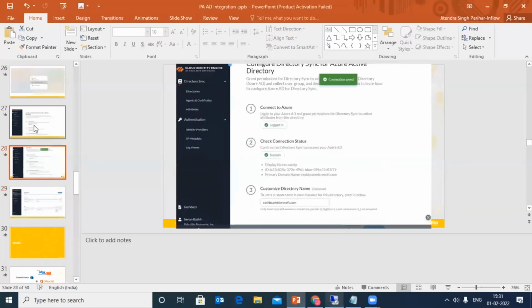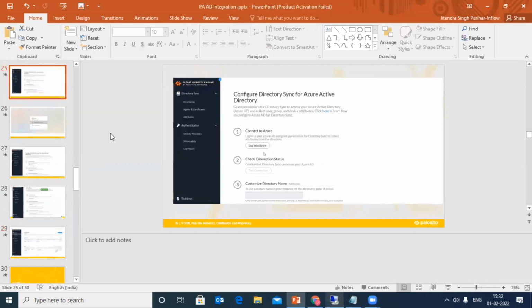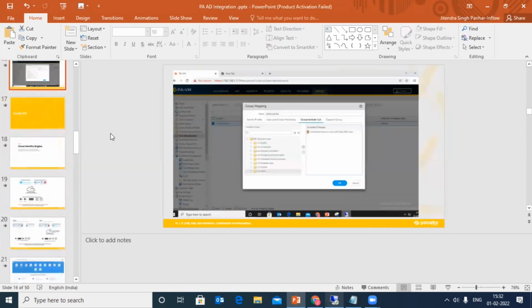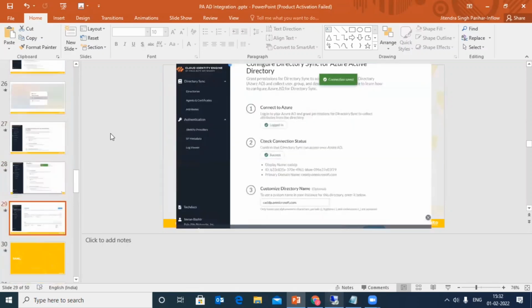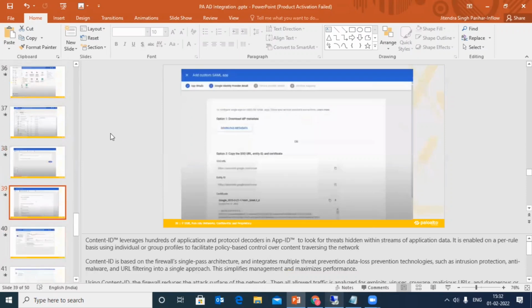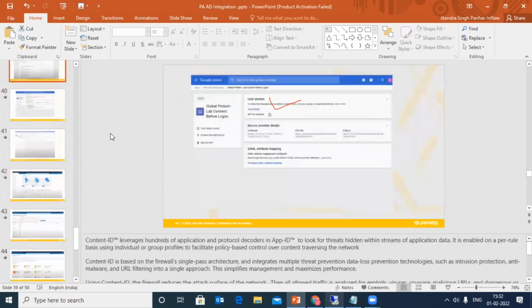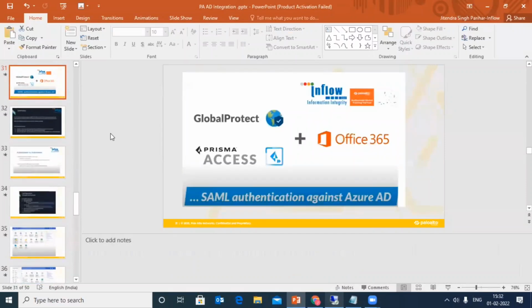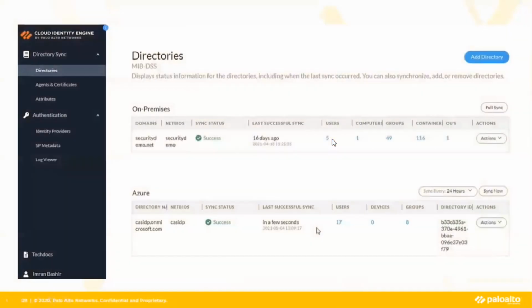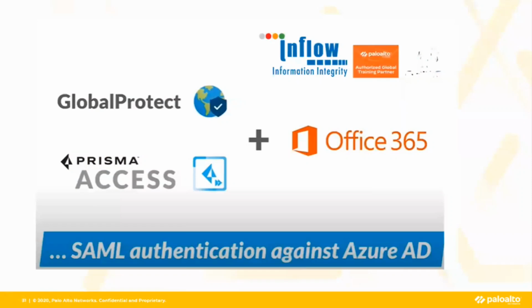There are three topics: SAML integration, Azure integration, and LDAP integration. All three belong to User-ID. So this is how you can integrate a user directory with Palo Alto. We are doing this activity, and now we go with SAML. This is the SAML integration.